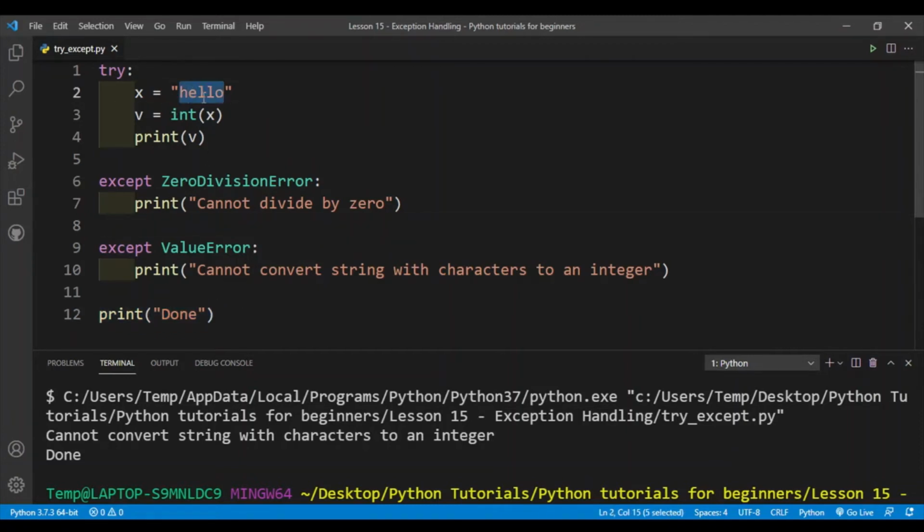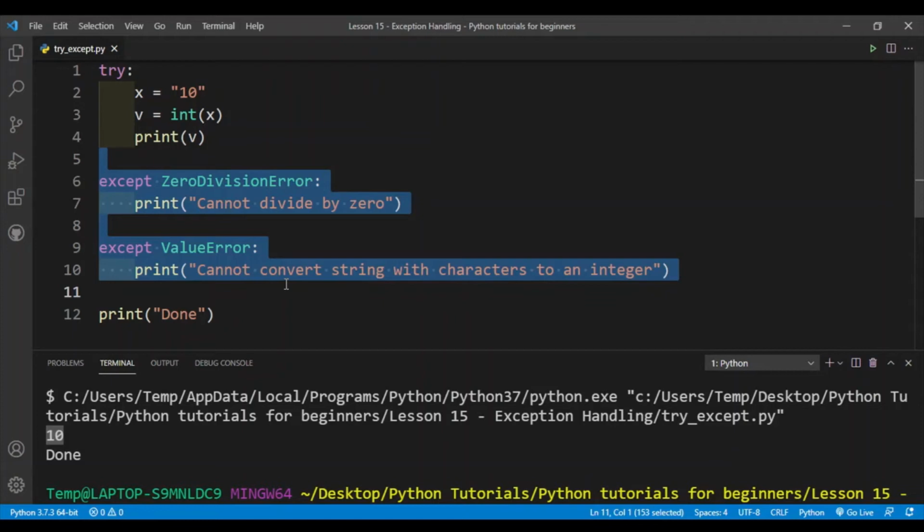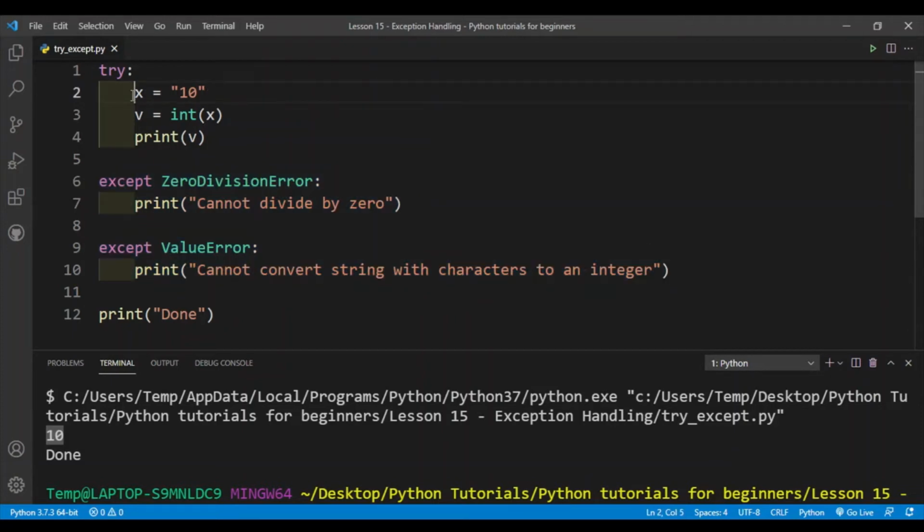All right, and then if we, let's say, make this into 10, then our code is first this. So the string 10 is assigned to the variable x, then we convert that string into an integer. So now we have v equal to the integer 10. Then we print out v, which is 10. So we get 10. All these lines are skipped because there was no error raised in lines 2 to 4, since nothing's wrong in these lines. So we skip all these lines.